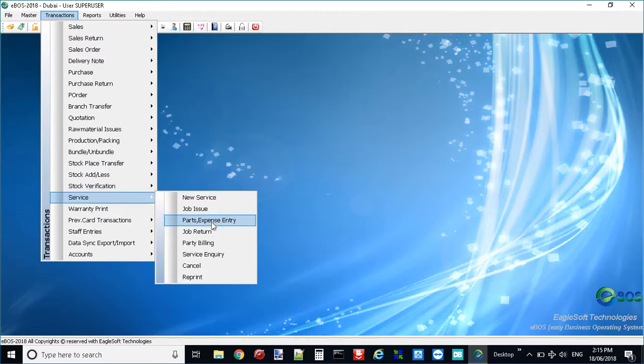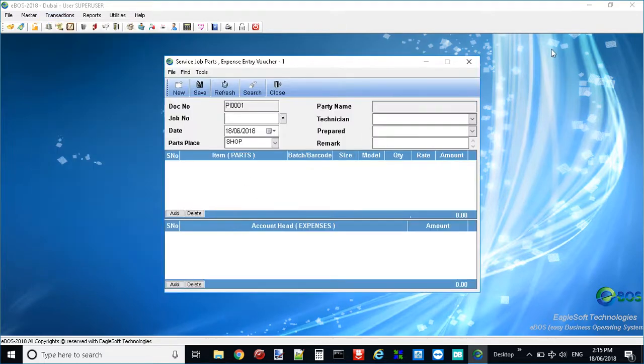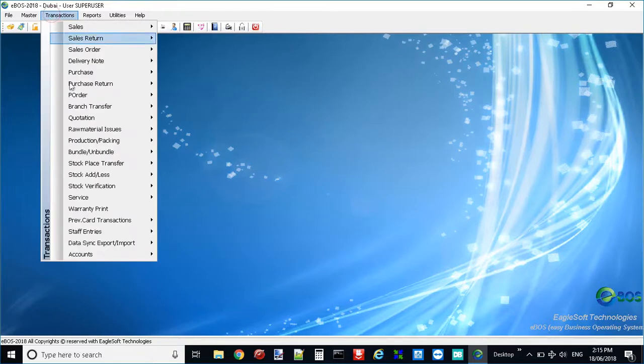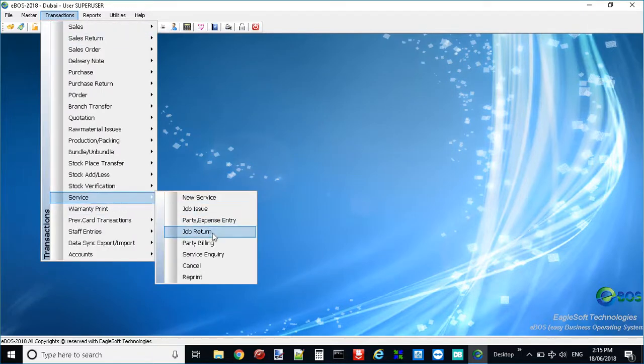Parts for expense entry. Sometimes we have to use some parts to repair it or service it. So we have to enter it here. Then job return. The serviceman returns the job, then it will be entered here. Party billing. Return back to the party.